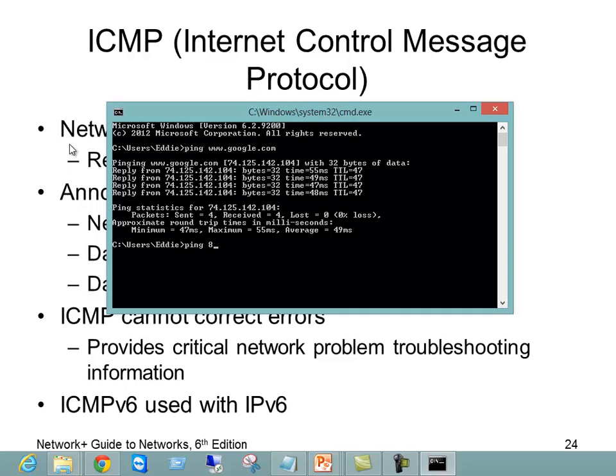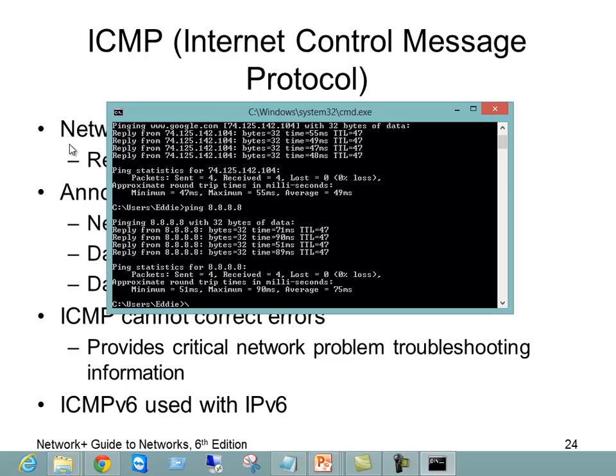Another one I use a lot is 8.8.8.8. That's Google's DNS server. So if you know that that is up, you know that your computer's able to get out on the internet, you're pinging Google's DNS server, and you're getting a response back. And the time shows you how long it took for that request to go there.